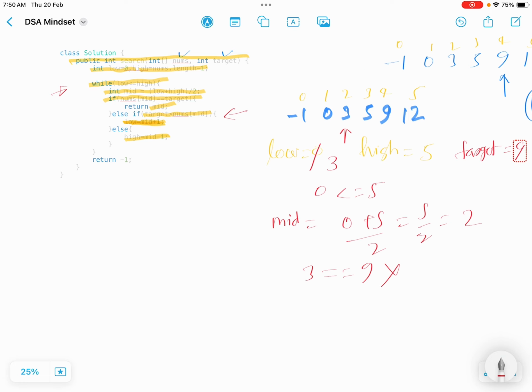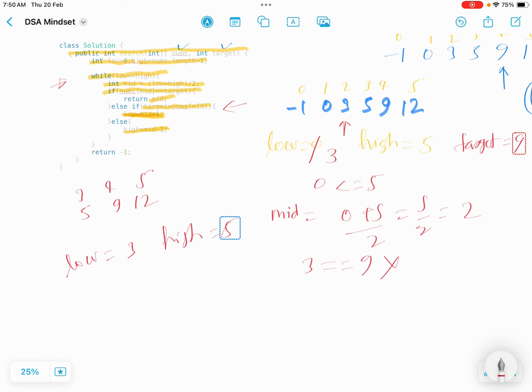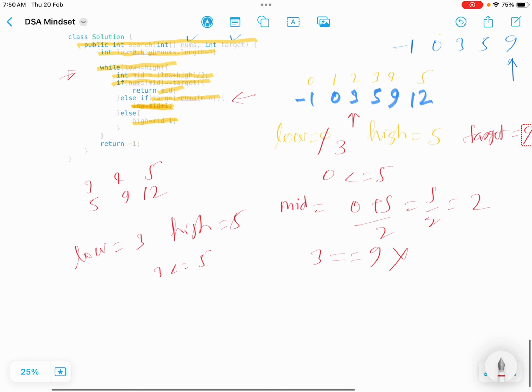Now let me simplify this and write it here. So basically we have the array finally like 9, 5, 9, 12, and we have indices 3, 4, 5. Now we have low here. Low is nothing but 3, high is nothing but 5. In that case, we are trying to find the mid. The first thing is that low is less than or equal to high. Yes, it is. 3 is less than or equal to 5. So the condition is correct. Now we are trying to calculate the mid.